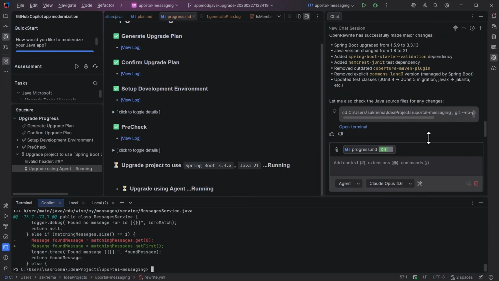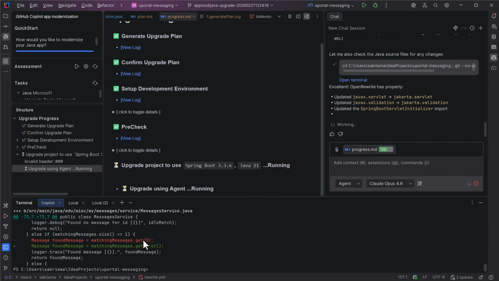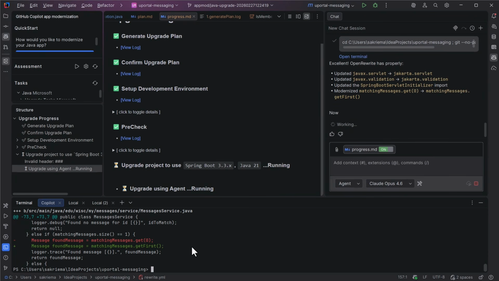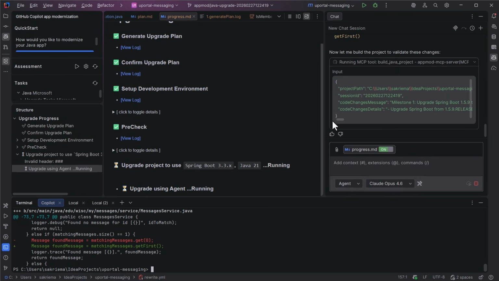Okay, continue. Now it checks what got changed with OpenRewrite. Here we see the changes. We updated javax servlet to Jakarta. Then also the Spring Boot initializer got updated, and matching messages got changed to matching messages get first. And now it needs to build the project again to see if it's still running.